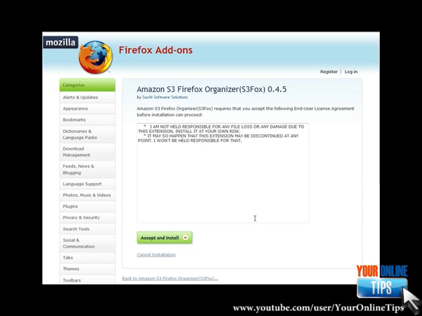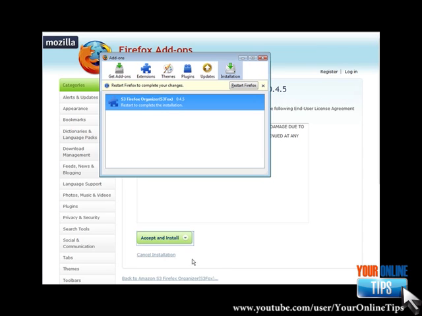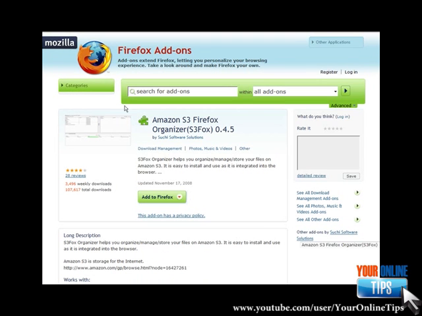Click Install now. And then a window like this will pop up, and then you have to restart Firefox. Just click the Restart Firefox button over here, and then it should reopen for you when it's done. After it restarts, when you go into Tools, you should now see here S3 Organizer.